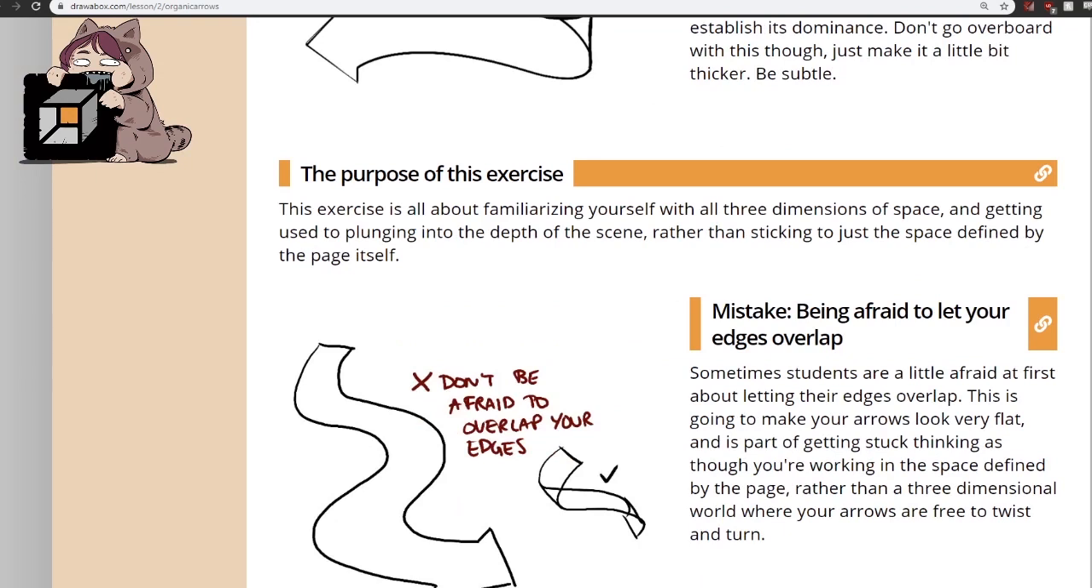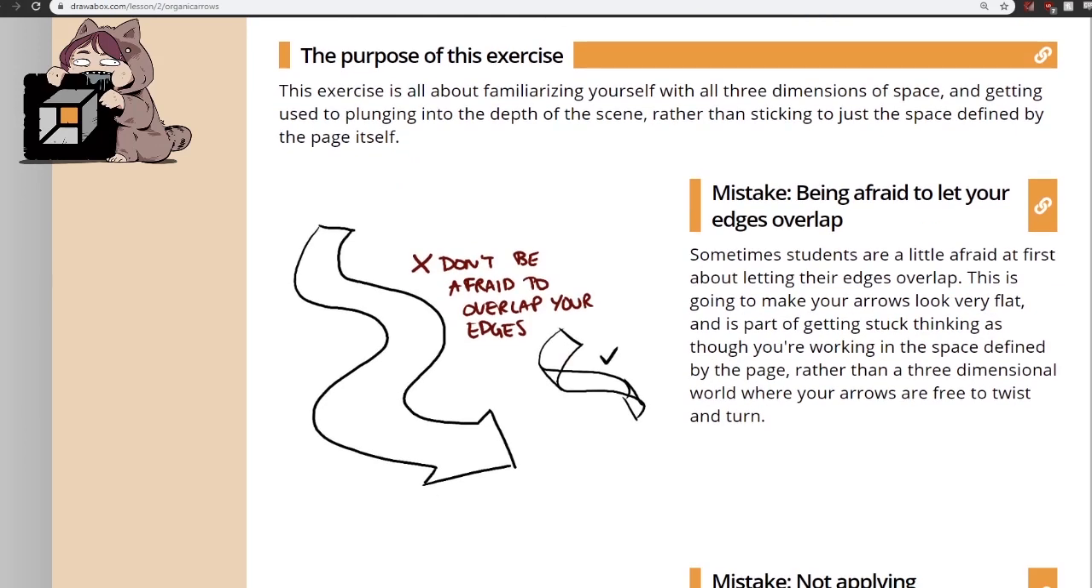The purpose of this exercise. This exercise is all about familiarizing yourself with all three dimensions of space and getting used to plunging into the depths of the scene rather than sticking to just the space defined by the page itself. So, mistakes to be aware of.